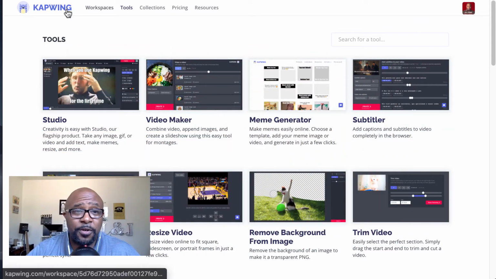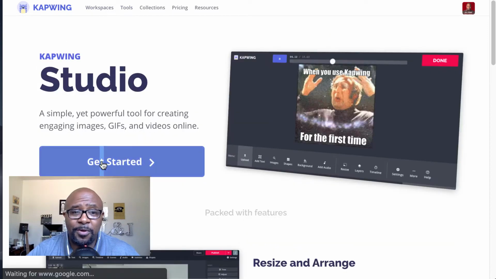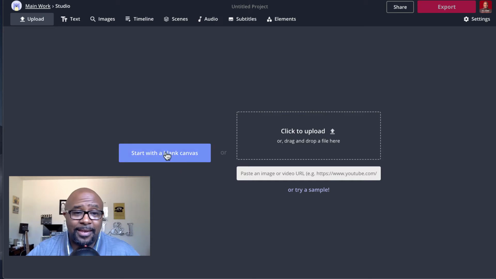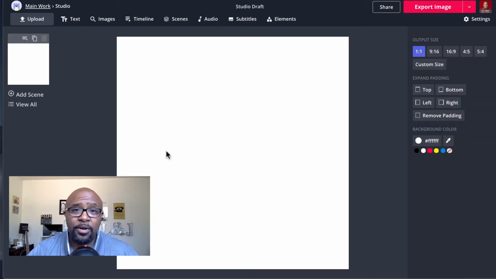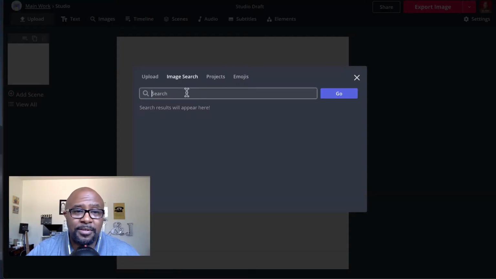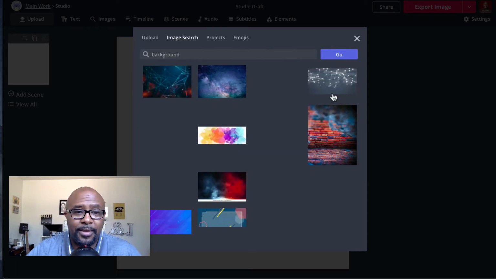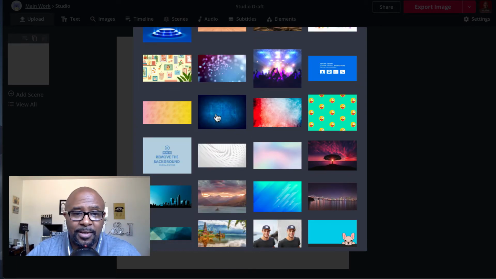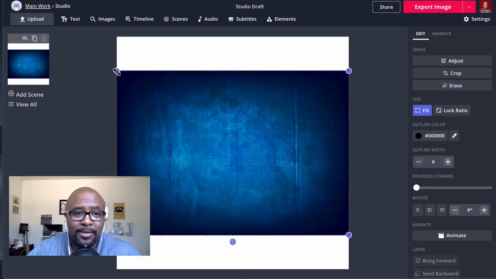So for this post, you are going to start in the studio, because we're going to start with a blank canvas. And from here, there are all different types of ways that you can create in Kapwing. What I'm going to do is search for a background. I'm going to use the images, search for images feature here, and type in the word background and see what comes up. You know what? I kind of like this one. Yeah, let's do this one.